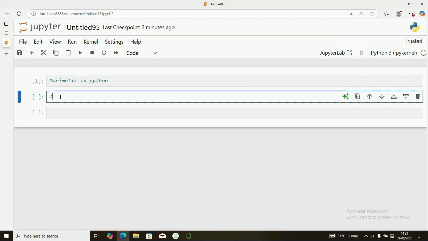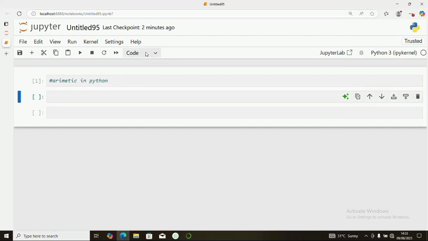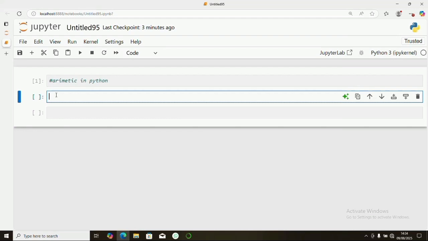Take note, this must be in code here. We have code, we have markdown, we have raw. The markdown just gives you your normal writings, but it must be on code. So make sure it's on code so that the arithmetic will work. If it's on markdown, it won't return any answer.